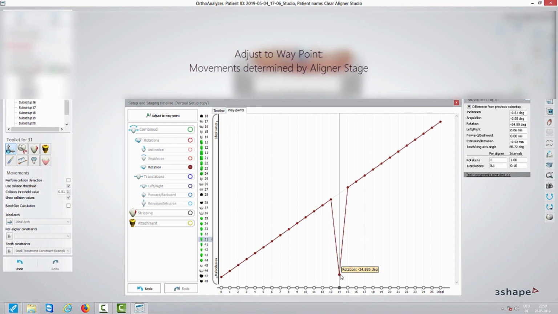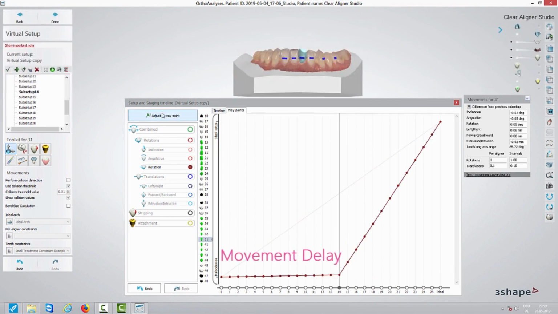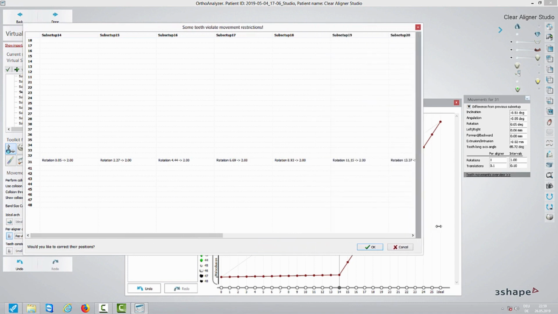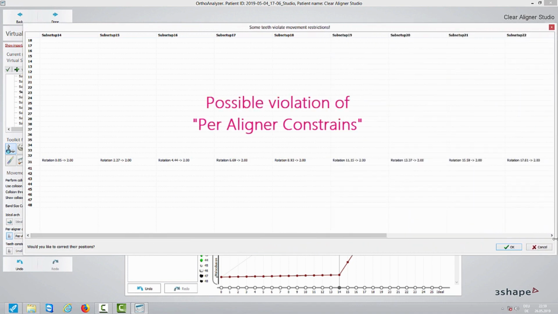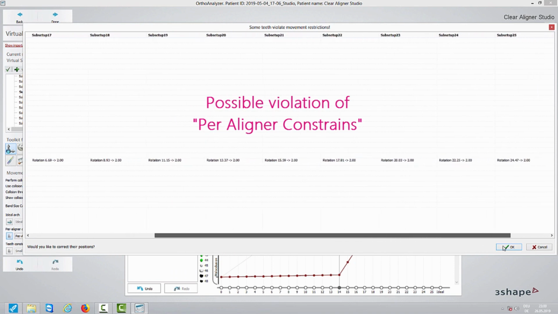This can be necessary in a situation where you have, for example, crowding and rotation. You want to create space first and then rotate the tooth. This may, however, leave not enough aligners to perform the full movement of the tooth. The check of a possible violation of the per aligner constraints will show you if you have to add more aligners.